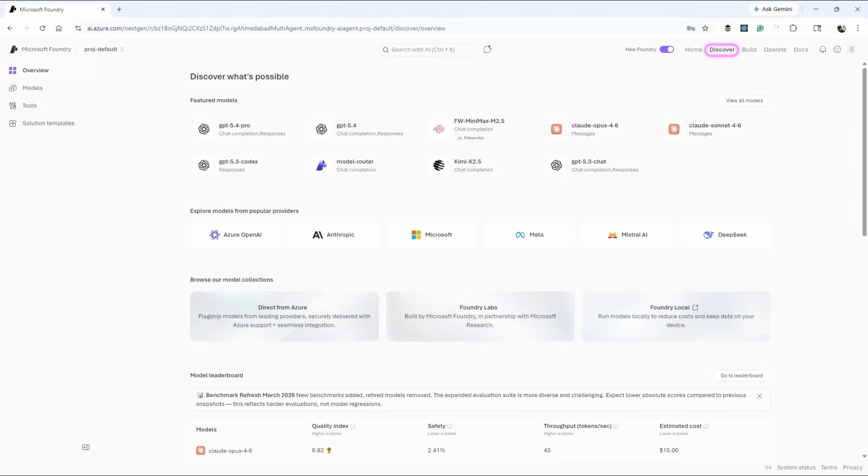Now first, Overview. This is the Discover What's Possible page. You will see featured models, a curated carousel of the most powerful models available right now. And below that, explore models from popular providers. We have Azure OpenAI, Anthropic, Microsoft, Meta, Mistral AI, DeepSeek, and so on. This is your starting point. If you don't know what to build yet, go to the models.